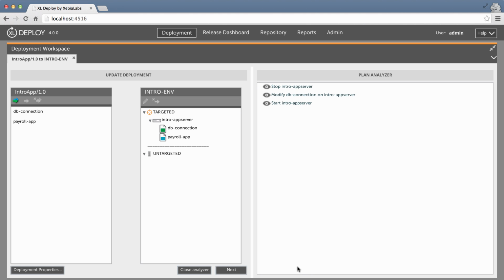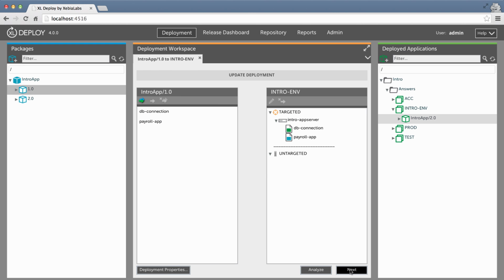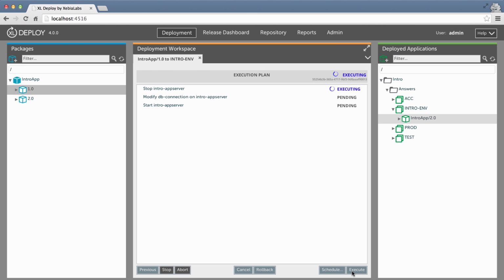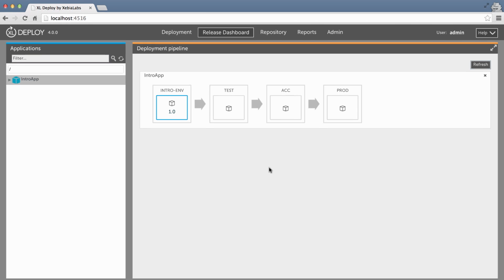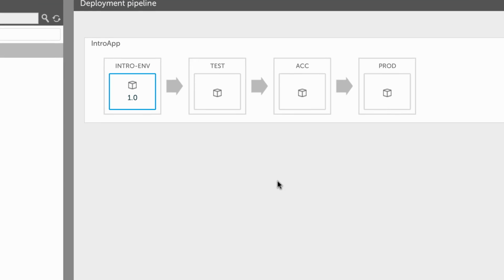I'll go to the deployment plan, execute it, and XebiaLabs redeploys version 1.0. And the release dashboard again shows that version 1.0 is deployed in the intro env environment.